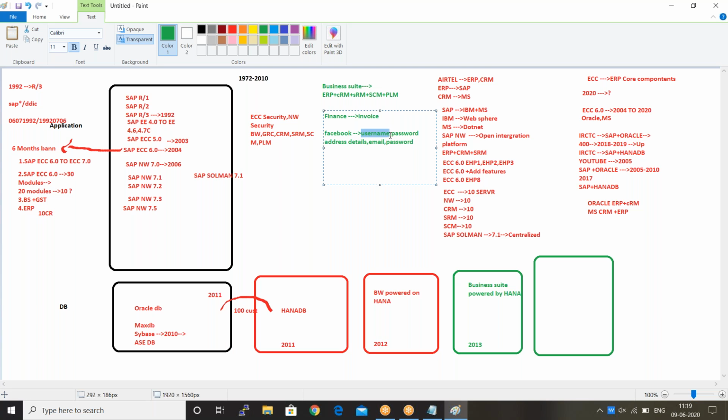For example, username is stored in one table, password in another table, address detail in another table, email in another, and some other personal details in some other tables. Storing is okay, no problem. But I want to run a screening for this employee: what are the employee details? Then you have to fetch from all 10 tables from one single place. How much time will that take? A lot of time.